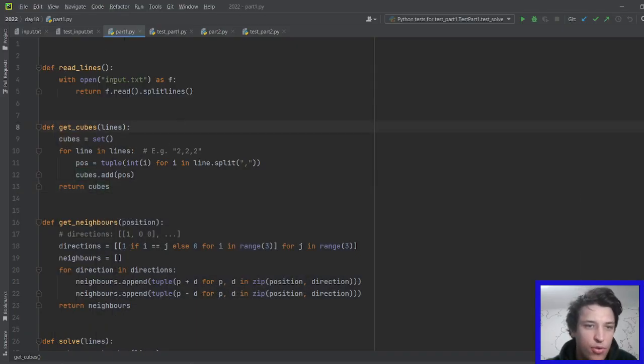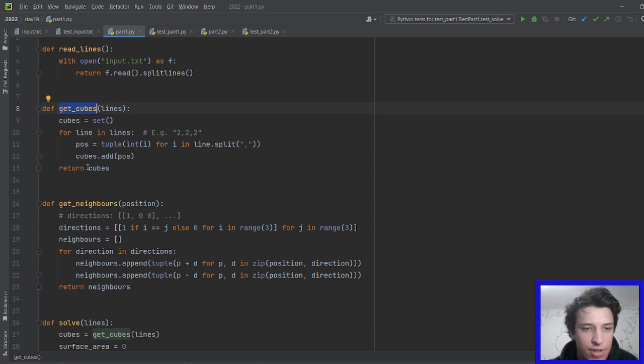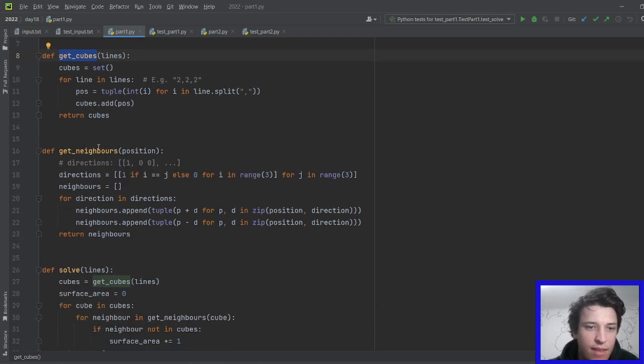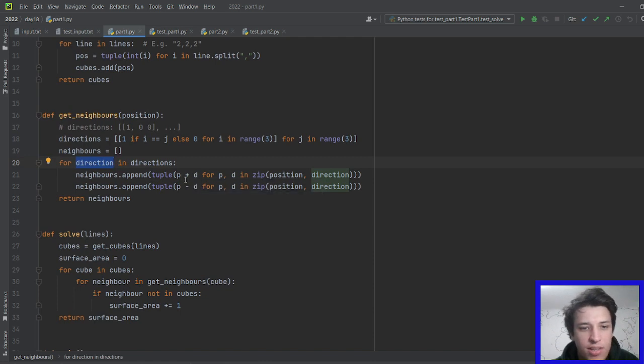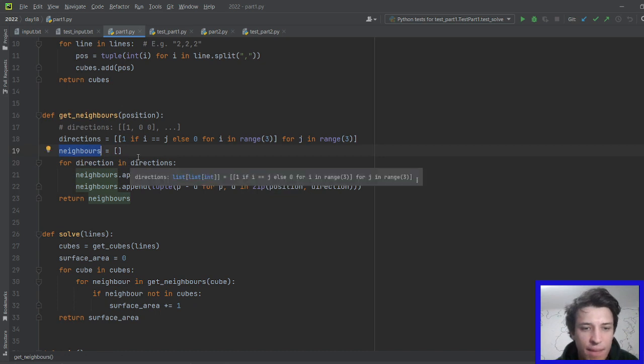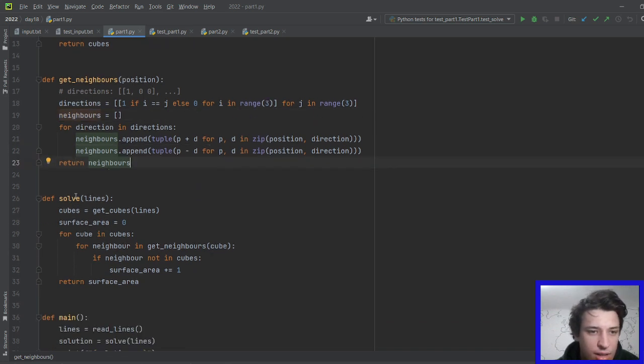To solve this, obviously, we need to read the file and split it into lines. Then we will want to get the cubes from those lines, so we just iterate through the lines and convert the values into integers. What will also be helpful is to get the neighbors of a position. The directions will be like 1, 0, 0 and 0, 1, 0 and so on. For each direction, we either add it to or subtract it from the position, and with this we build up the list of neighbors, both the plus direction and the minus direction. So we have 6 neighbors, and you can use that to solve the problems.